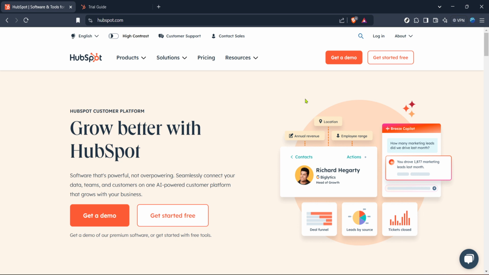First, begin by navigating to the HubSpot homepage. You can do this by opening your preferred web browser and typing in hubspot.com. This is the main site for HubSpot's suite of tools and software solutions designed to help your business grow.